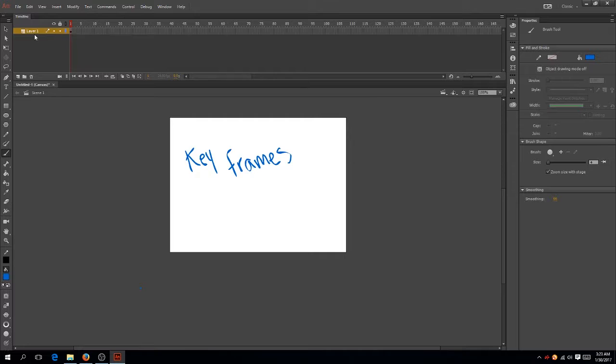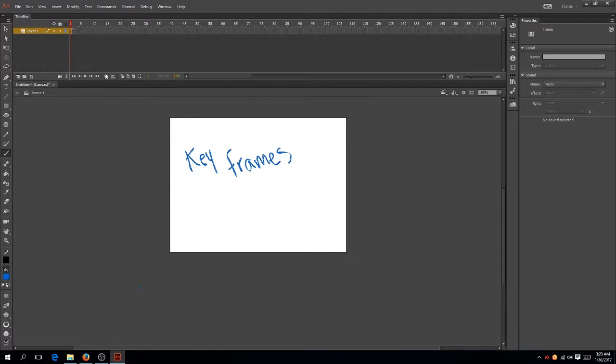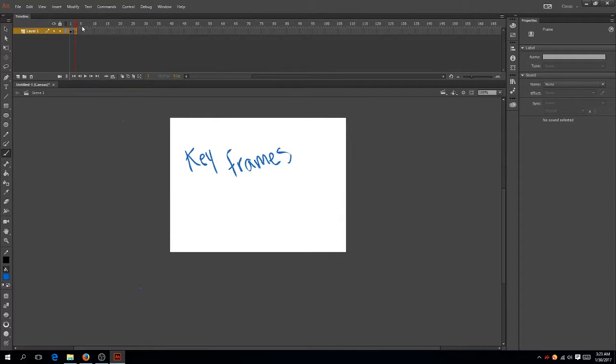It's right here on your timeline. You go to Layer, and you go to Insert Frame. That extends it, but you can also go to Keyframes, which is what we're about to talk about. So, your keyframe is blank, right? But what is a keyframe?